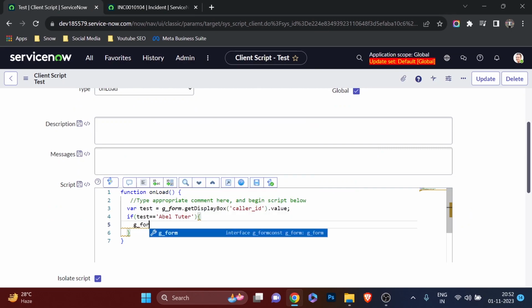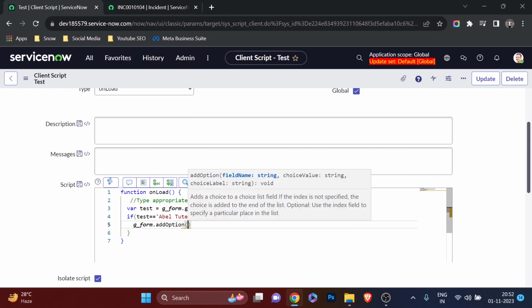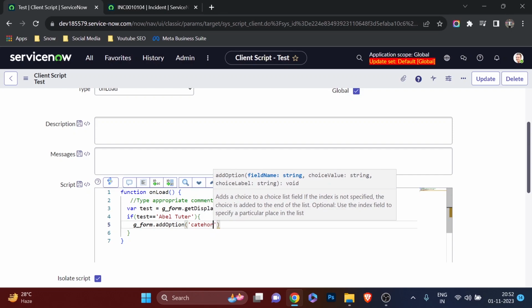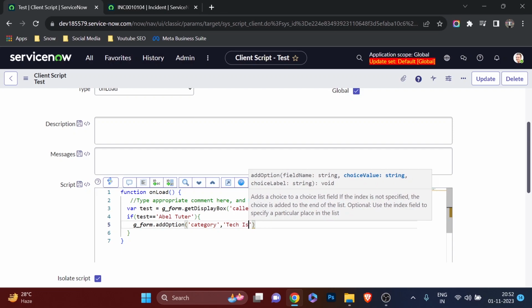So g_form dot addOption. First, in which field am I doing this? I'm doing this in the category. So the field name of the category, which is category. Then I need to give the choice value. This is the value, not the label. So maybe I'm going to give tech issue. So for able tutor, I'm adding a new option, tech issue.